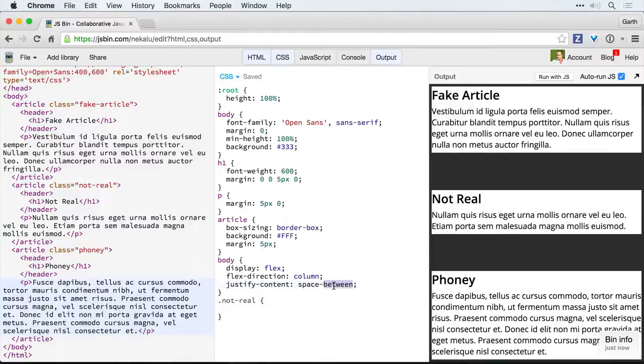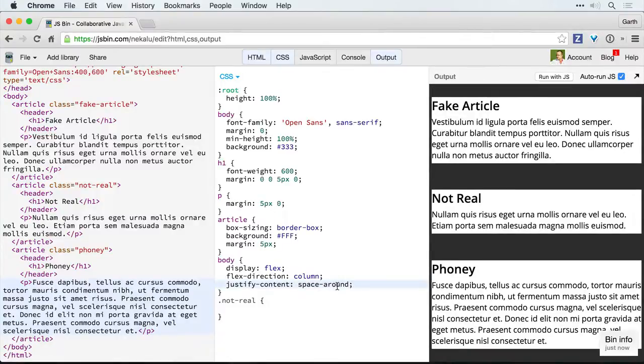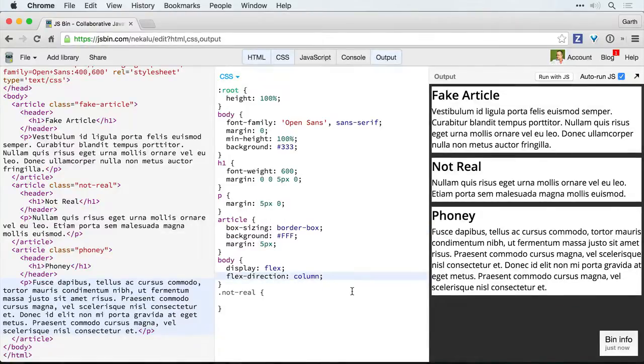The last option for justify content is space around, which is pretty complex. It distributes the empty space equally around all the children, including the first and last ones. But notice the space before the first child and after the last child is half of the space between children. Justify content affects the space along the flex direction. Align items affects the space perpendicular to the flex direction.